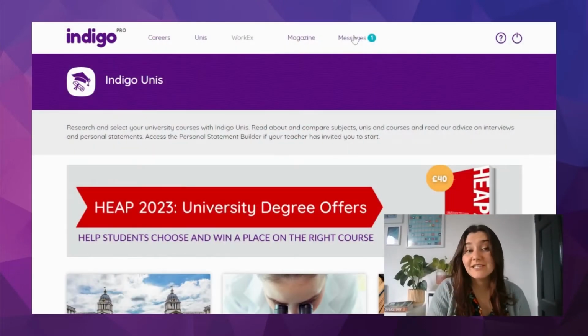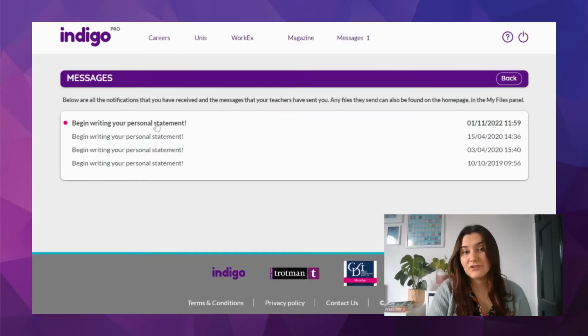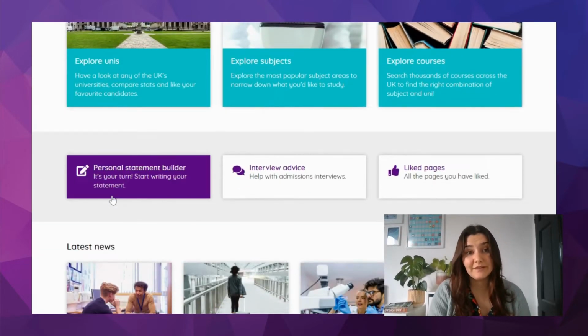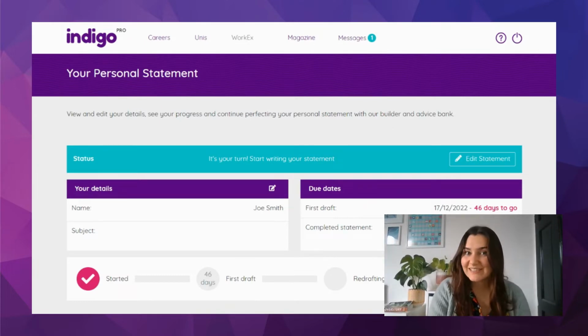When it's time to start writing your personal statement, your teacher will set this up for you on their account, and you'll receive a message from them here saying that you should begin writing your personal statement. You will see the Personal Statement Builder tile appear on your Indigo account, down here. Click on this tile to get started.